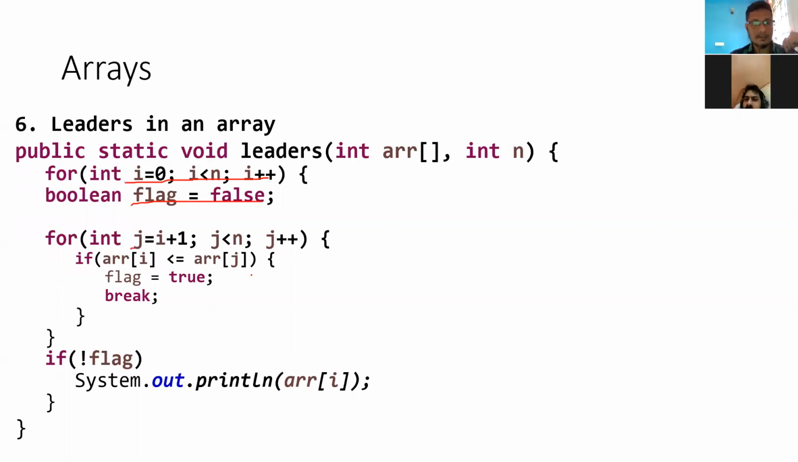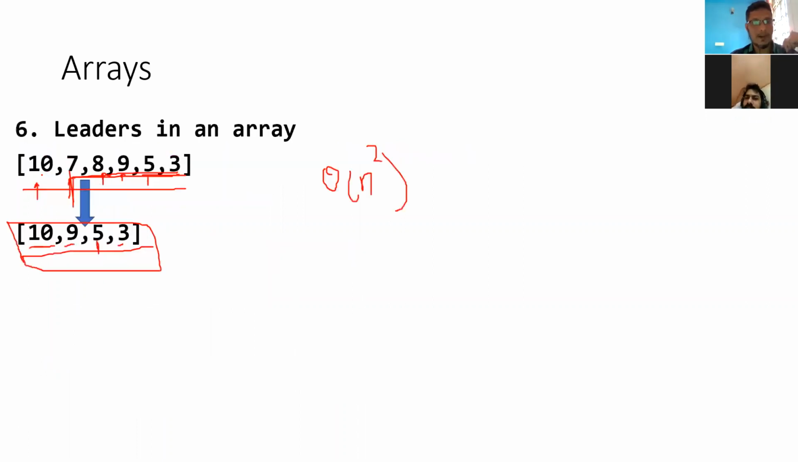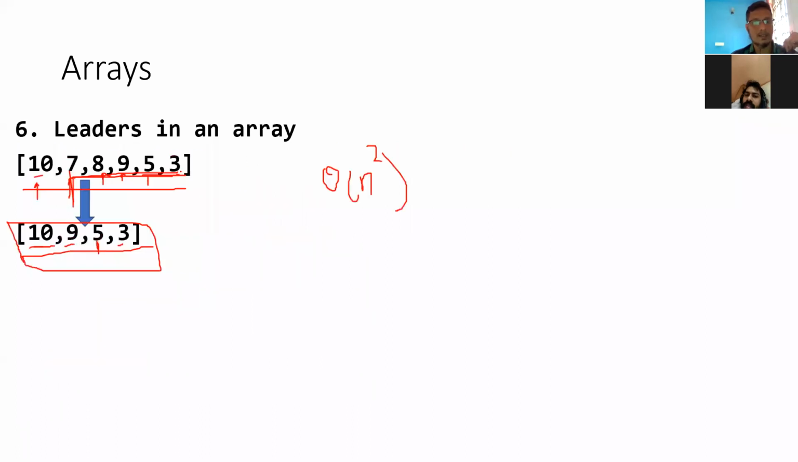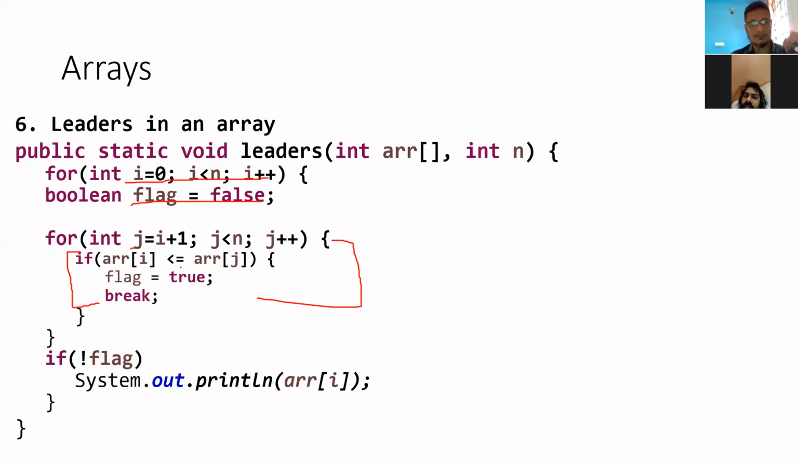In the first iteration, 10 will be compared with 7, 8, 9, 5, 3. In all the scenarios, it does not hit the condition of being equal to or less than. Equal to means if there is another 10 here, then we also cannot say it is a leader, because there is another element that exists. So that condition is also provided here. If no scenario hits the condition, the flag remains false. If the flag is false, you print that element. In this case, 10 will be printed.